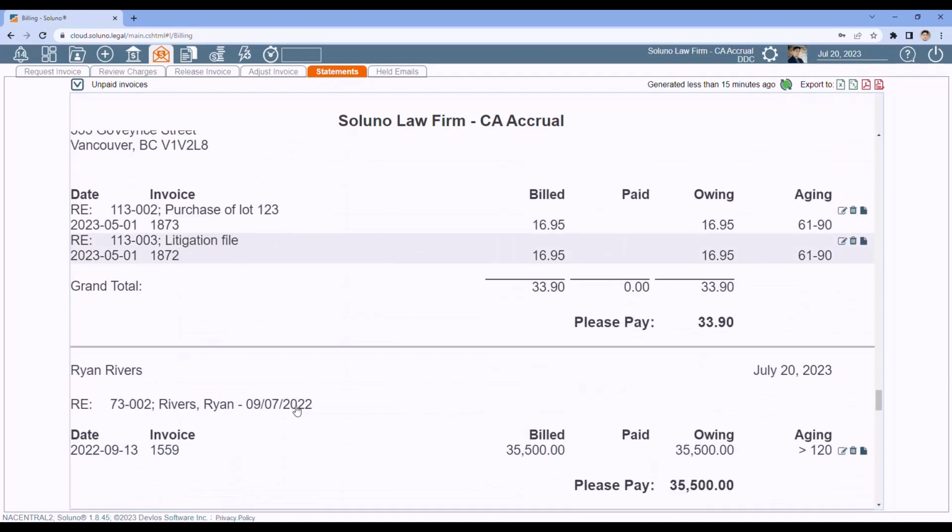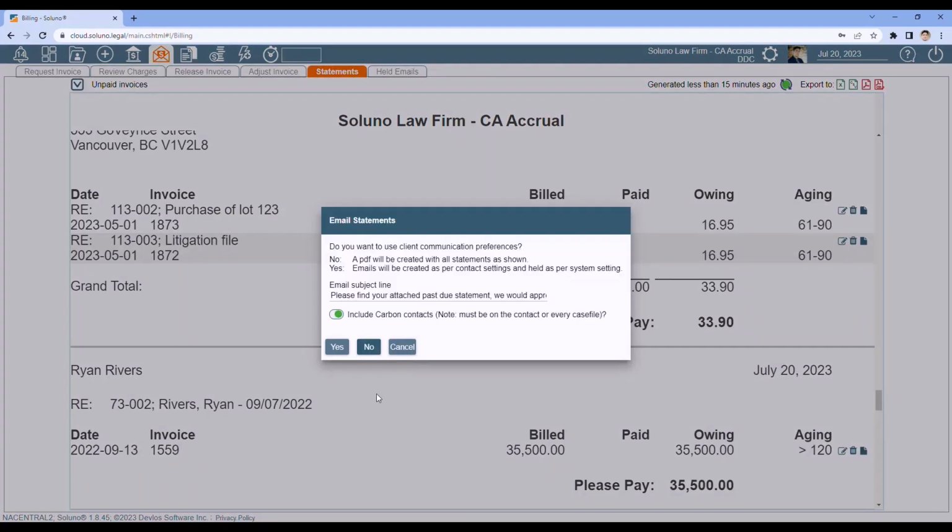When you're ready to print, again, if you want to generate the PDF, just click the PDF icon. Now, this is the only time in Soluno that when you click the PDF icon, instead of just printing outright, it's going to ask you a question. So I click on the PDF icon. It says, okay, well, what if your client is set up to receive emailed copies of their bill? Do you just want to email them a copy of their statement instead of mailing it? So basically, do you want to use your client communication preferences?